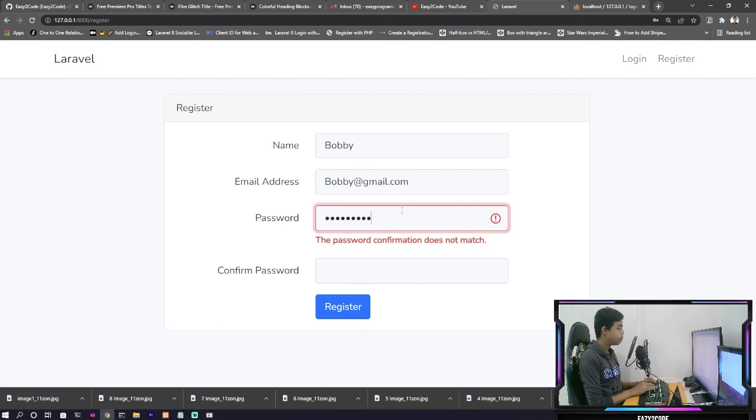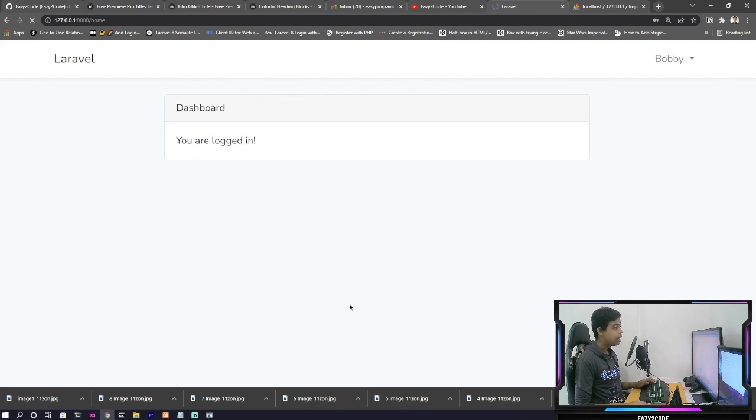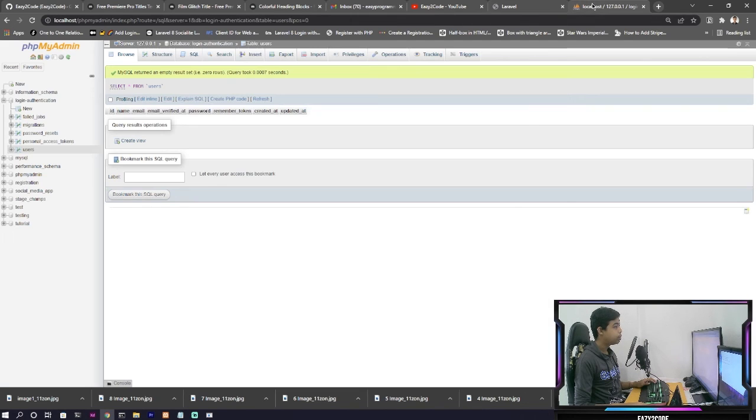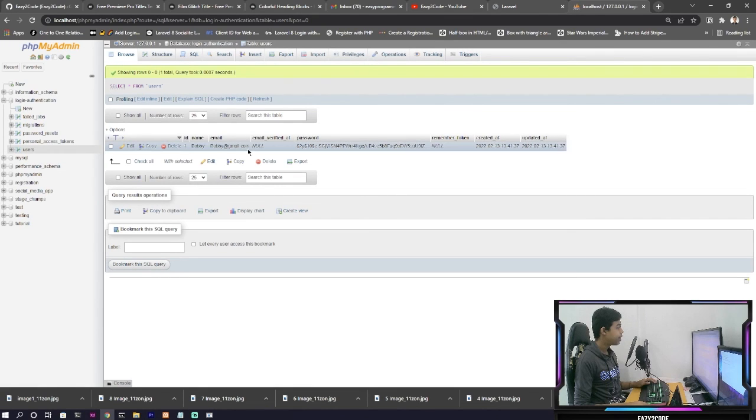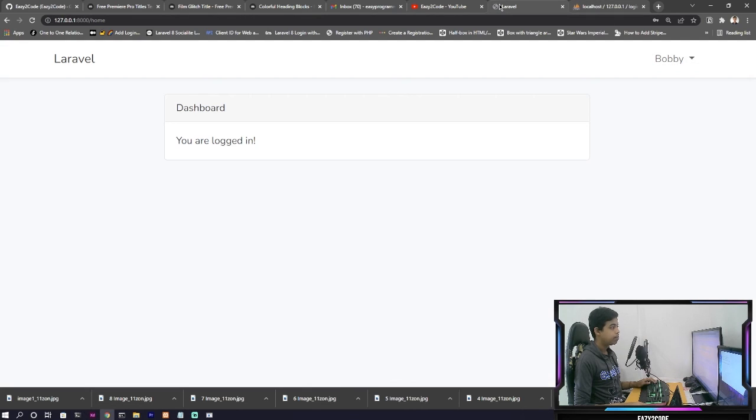So let me enter my password correct, the programmer, and the confirm password is also going to be programmer. And now when I click on this register button, it should create my account. And as you can see, I am logged in and my username is being fetched and displayed over here as Bobby. Okay, now if I come to my database and reload the page, we should see our registration details in my users table. We are having our ID, name, email verified at, and our password, when it was created and when it was updated. Great.